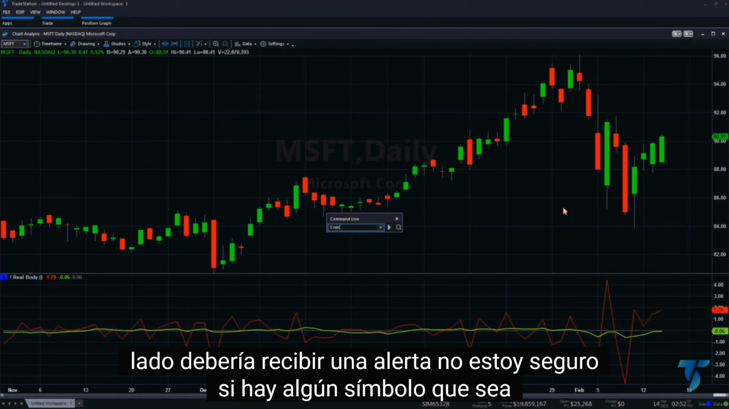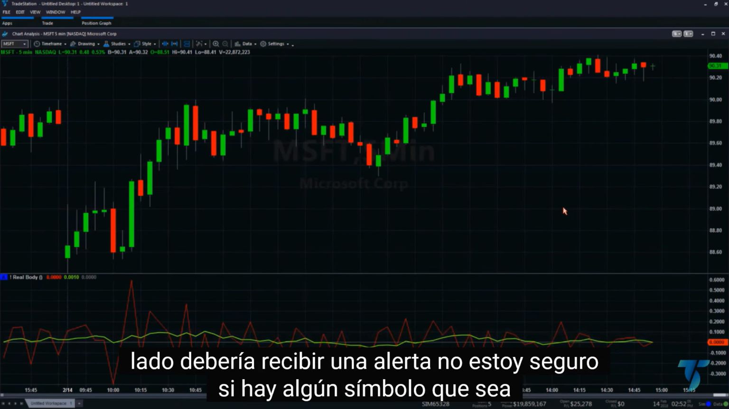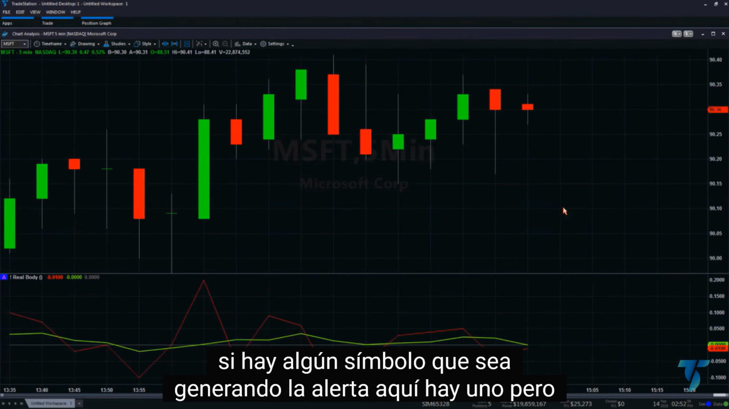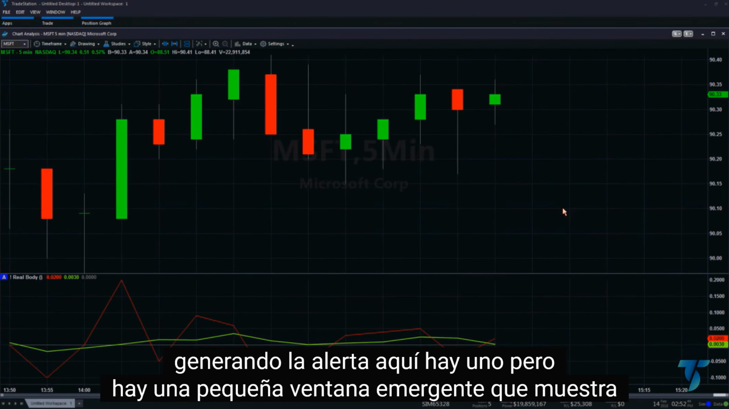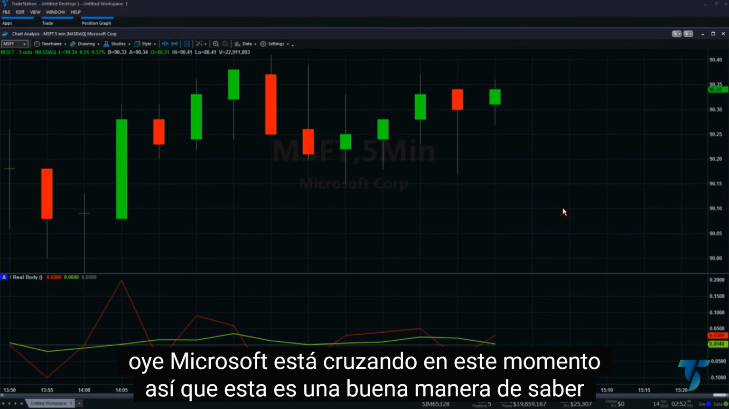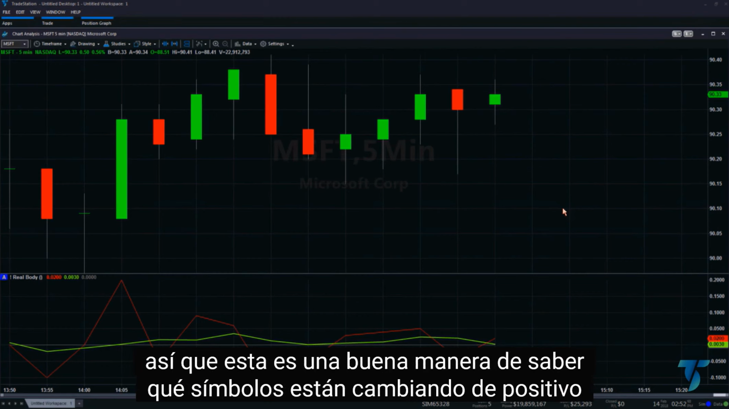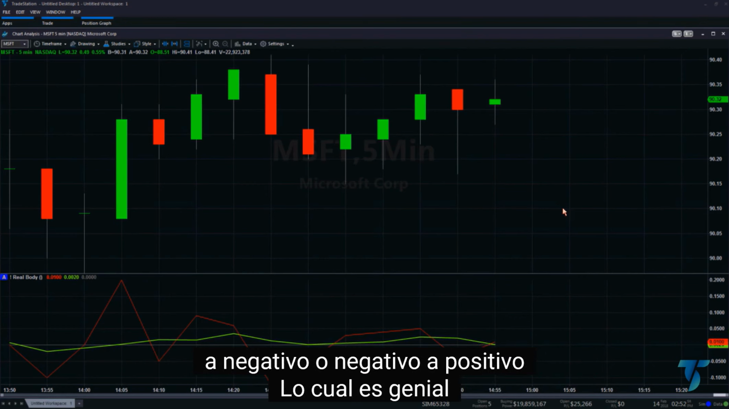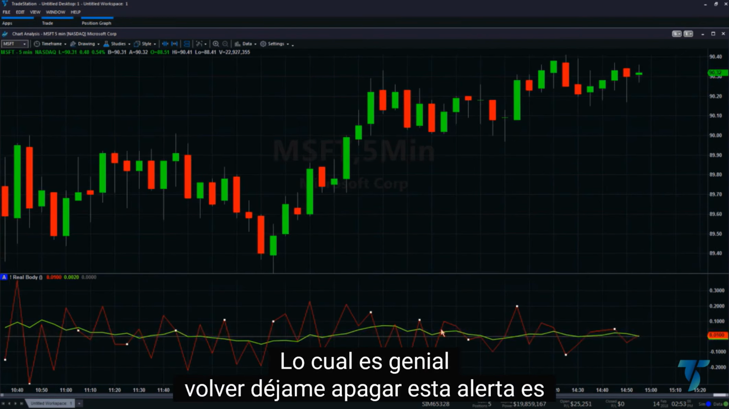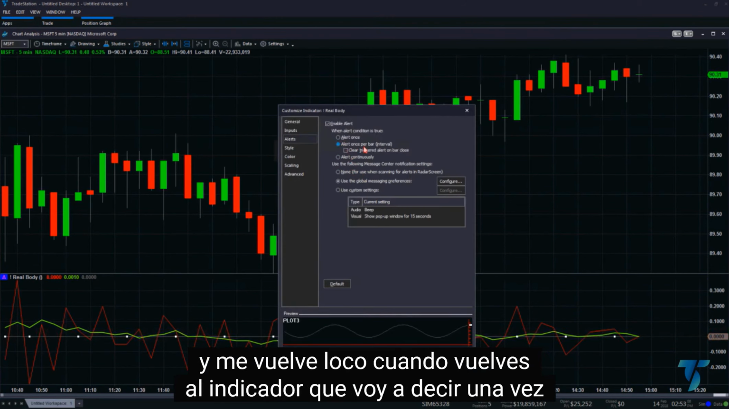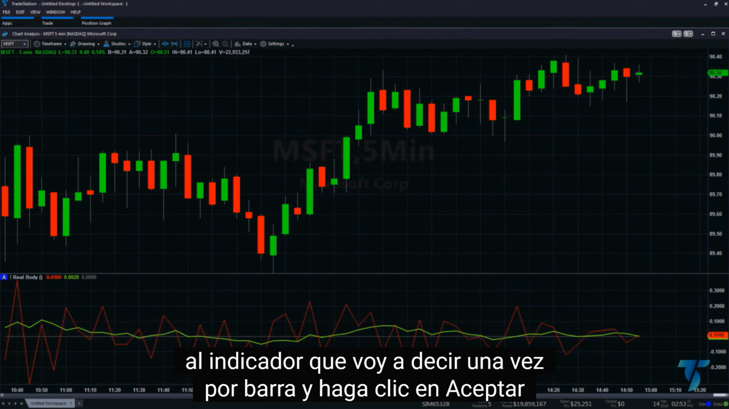I'm not sure if there's any symbols that are generating the alert. Here's one. There's a little pop-up window showing up in my TradeStation letting me know, hey, Microsoft is crossing at this moment. So this is a good way for you to know which symbols are turning from positive to negative or negative to positive, which is great. In fact, let me turn off this alert. This is going to drive me nuts. Let me go back to the indicator, and I'm going to say once per bar, and click OK.